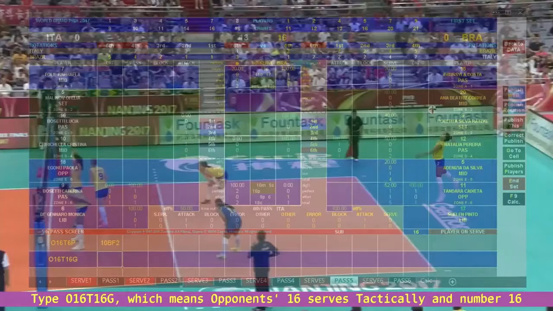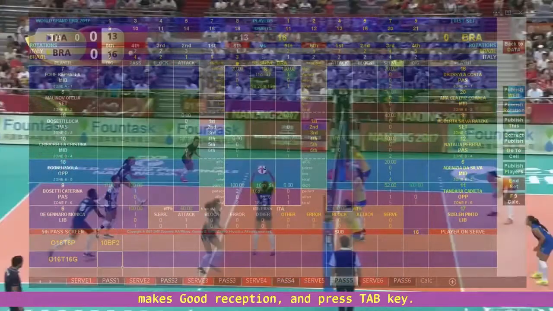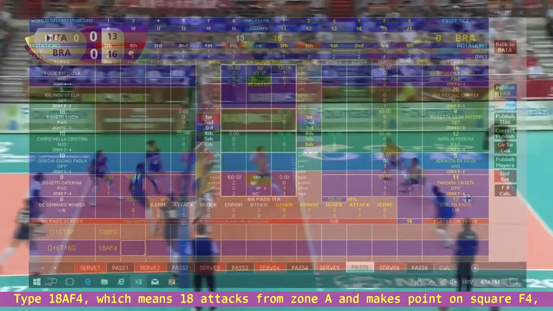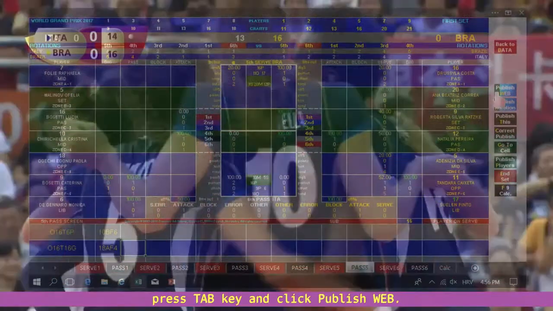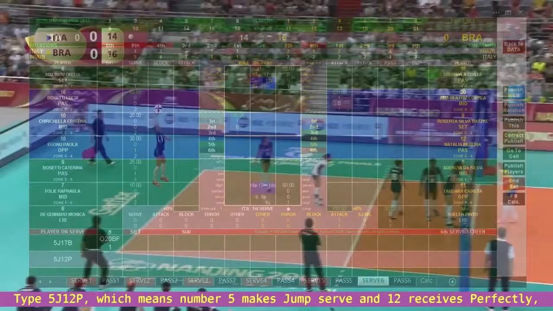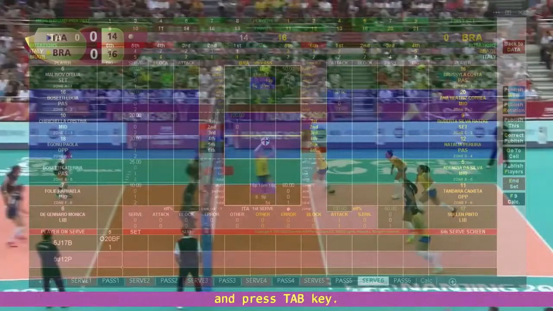Type 016T16G, which means opponent's 16 serves tactically and number 16 makes good reception, and press tab key. Type 18A-F4, which means 18 attacks from zone A and makes point on square F4, press tab key and click publish web. Type 5J12P, which means number 5 makes jump serve and 12 receives perfectly, and press tab key.